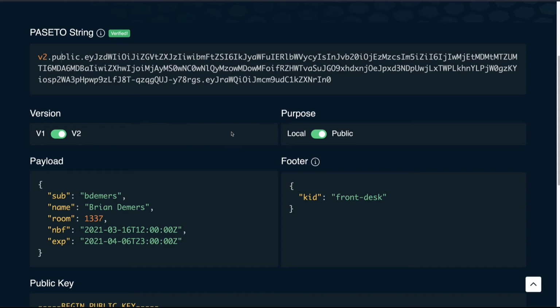And the header of the JWT also contained a key ID, so if you need a key ID in a PASETO, that's been moved to an optional footer. So there are 2 purposes of a token. They're either local tokens or public tokens. Local tokens are encrypted and they always use a shared key. So anyone with a local copy of that key can read the contents of the token.